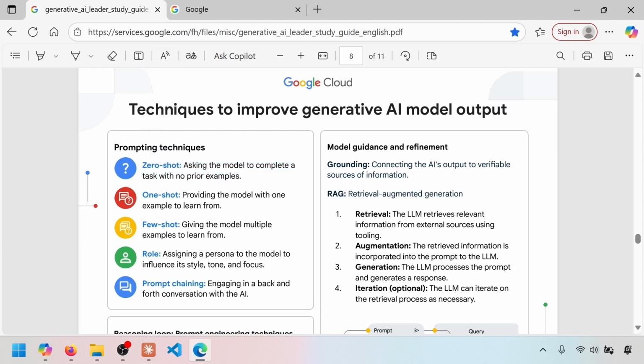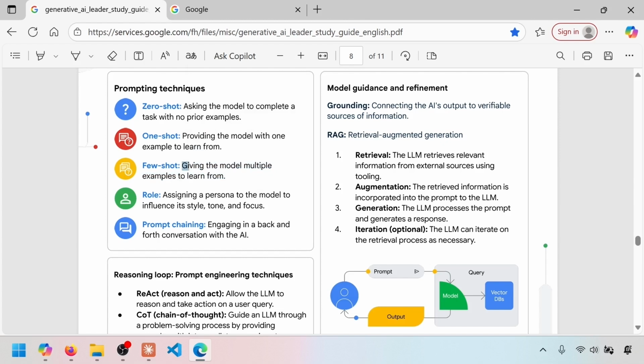One-shot means providing the model with one example to learn from. This is the kind of output I need, don't give me anything else. So we are restricting the nature of the output by giving an example: I'm asking a question, and you have to answer in this particular way. One question and one answer are given as an example. Like that, we can give multiple different examples. Suppose multiple different types of answers are possible, you can give all the types as examples to the model within the context.